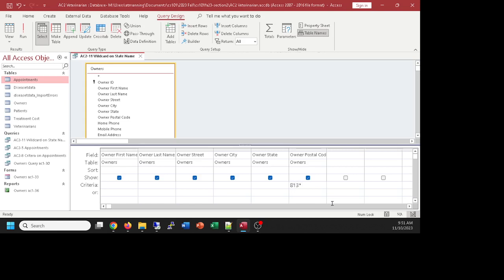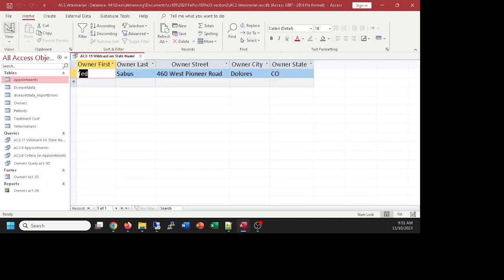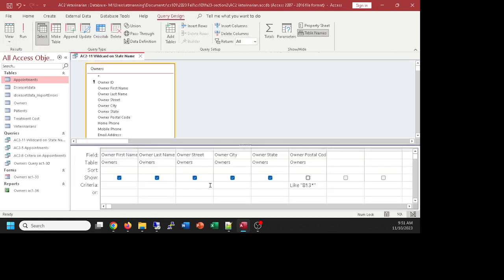The only thing I'm doing here, though, is unchecking show. If I uncheck show, let's see what I get for results. I get the owner only in that one state whose zip code was 813, but I don't see the zip code because I did not show that, even though the criteria applies to it. I needed it to be there to have the criteria apply. If I don't care to see it in my results, I can uncheck the little show button.